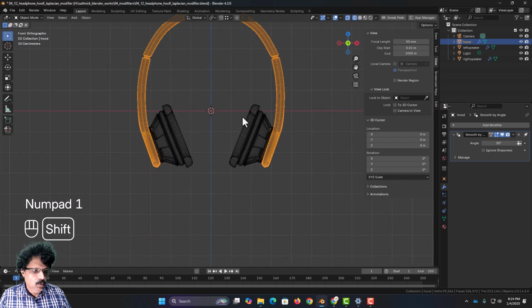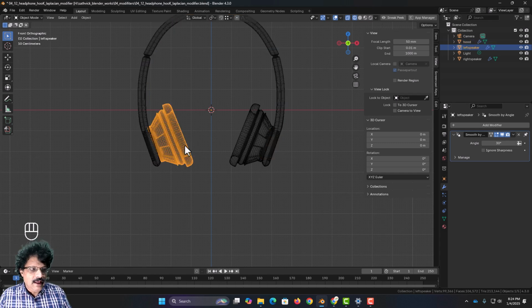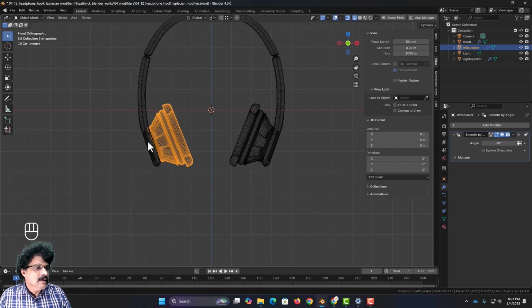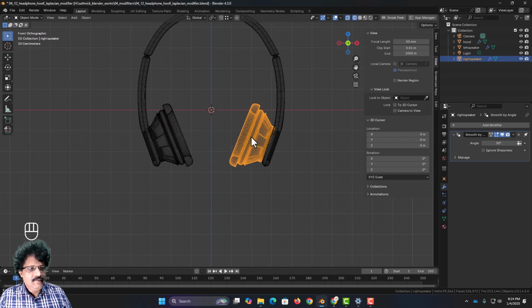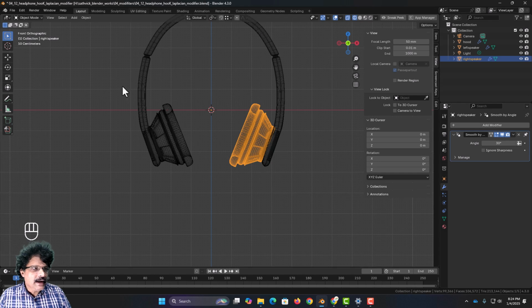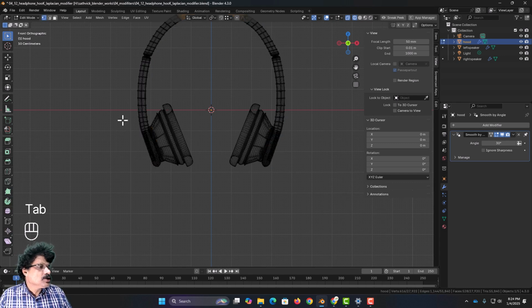I will press numpad 1 and come into the front view. Now naturally, when you are using a headphone, the user is going to select these two speakers, and when he moves this speaker, I want this hood to move, and when he moves the right speaker, this hood should move. So, to create this movement, I am going to select my hood, then press Tab, and select all the vertices here.